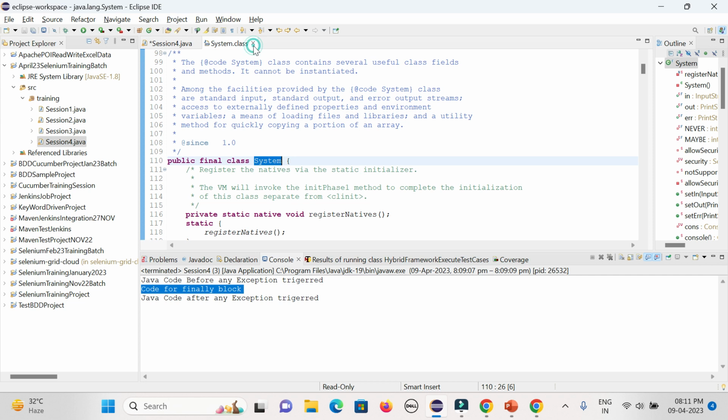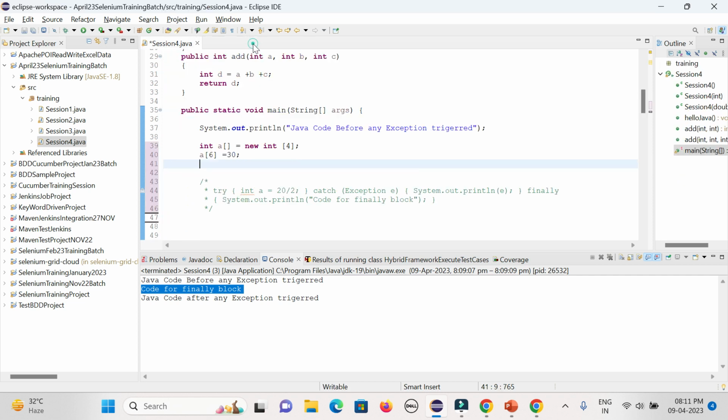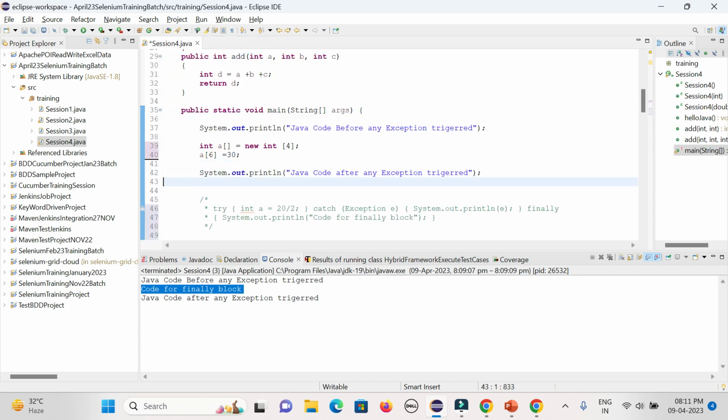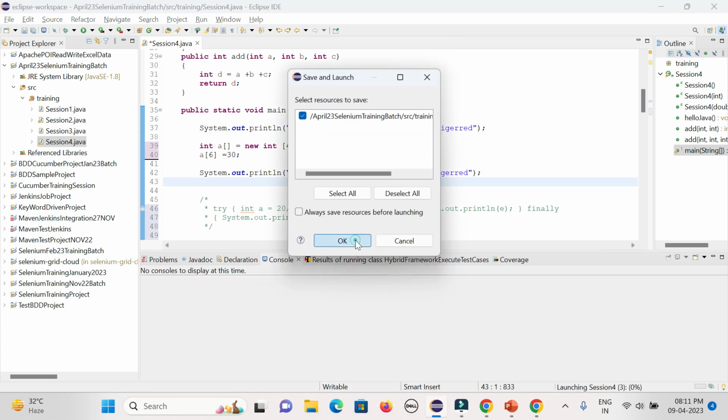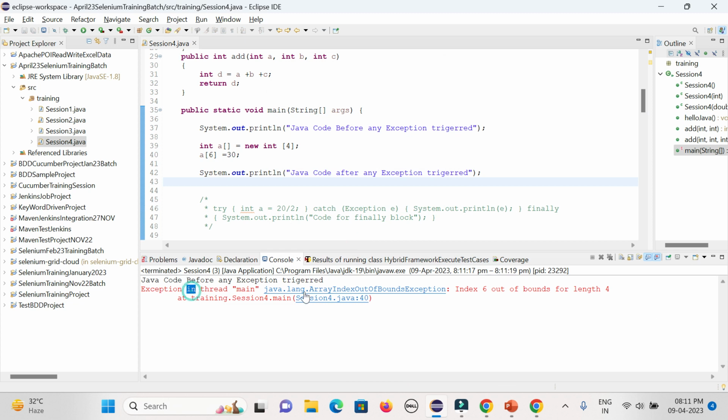So after the exception occurs, the remaining lines of code will not be executed, and you will get the array exception. You could see here: exception in the main thread. What is the exception? ArrayIndexOutOfBounds, because index 6 is out of bounds for length 4.